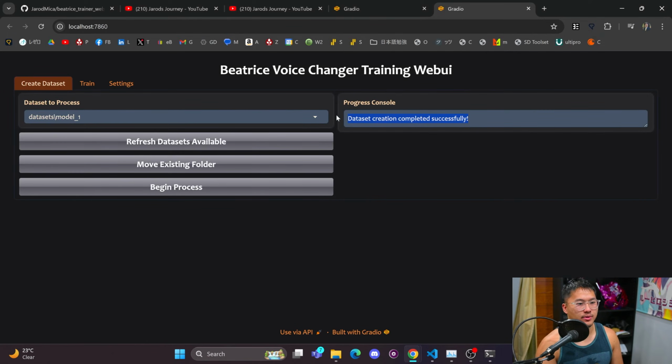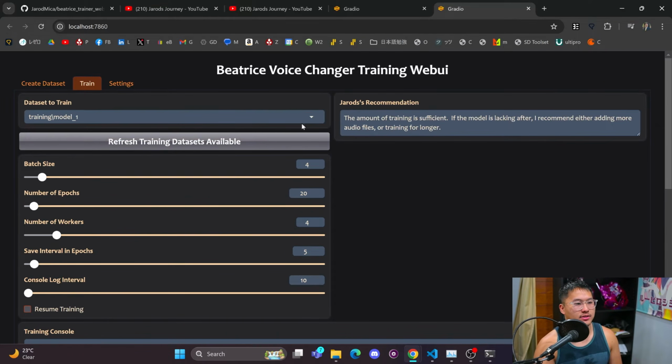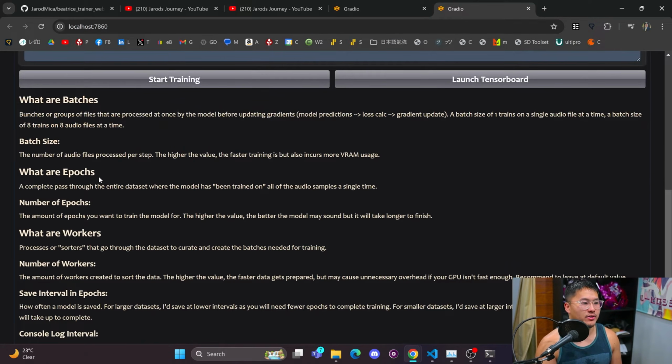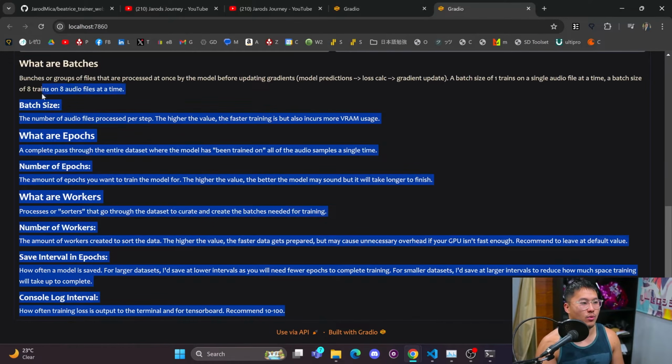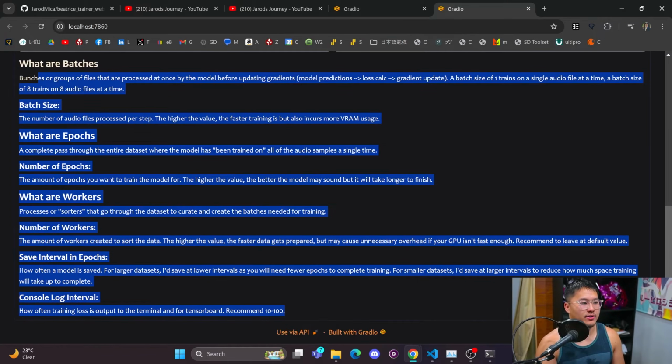All right, and once it's finished, you'll get dataset creation completed successfully, and we can now head over into the train tab. So head to train, and you're going to do the same thing, refresh training datasets available, and we'll click into here. So I have a Jared's recommendation tab, but it's just a recommendation, not necessarily a rule or a law. So down below, I've got some description of what the sliders and whatnot do. So if you want to read that, go ahead and do that.